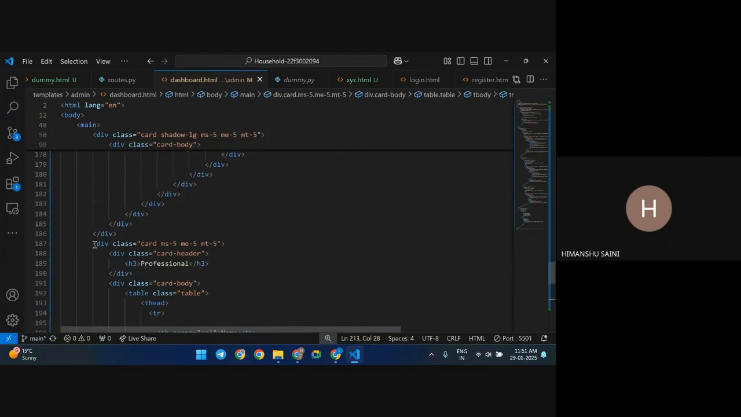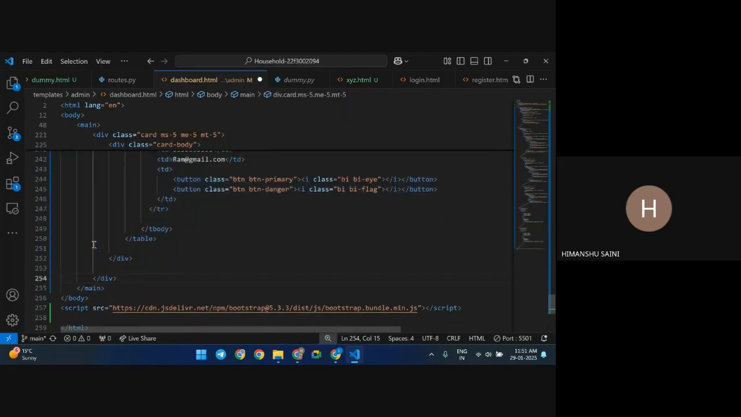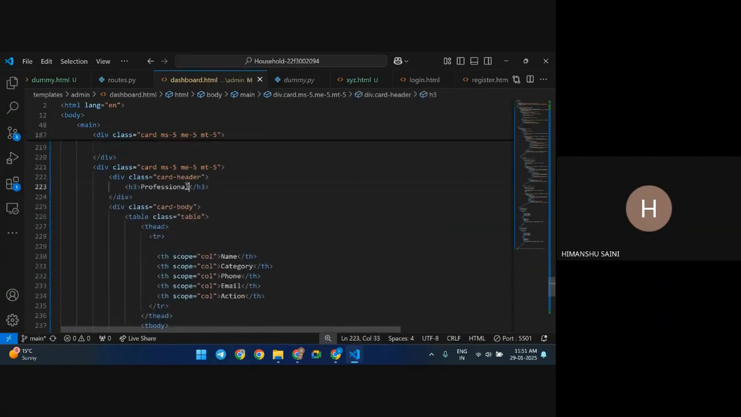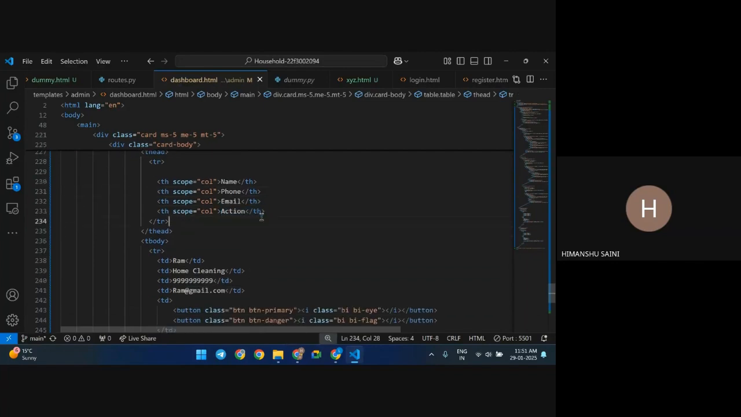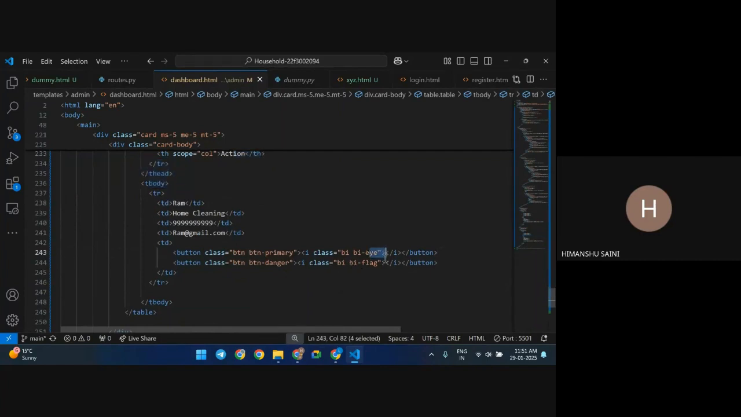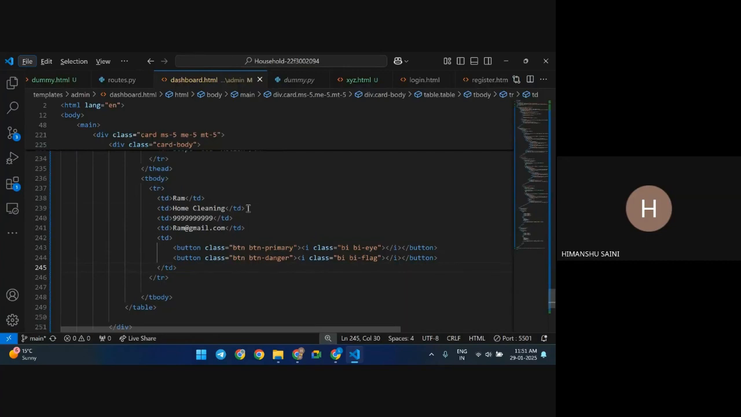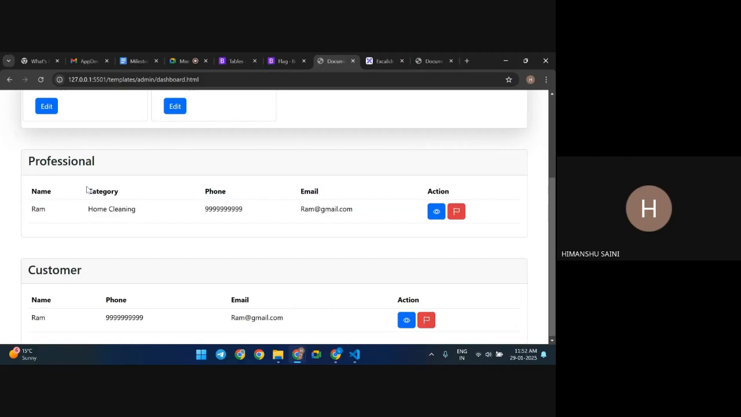Similarly, I'll copy this card and make the same for customer also. So I can reuse this particular div. And now instead of professionals, I'll say customer. Again, a customer is not associated with a category, so I don't require this category. Customer will have a phone, email, and action we require, because admin can block a customer. So this is here, and flag also. This is the same. So I can remove this TD, home cleaning, because we don't require this. So for a customer also, I'm able to see name, phone number, email. But for a professional, there is an extra thing, which is category. So I think it's looking very good.